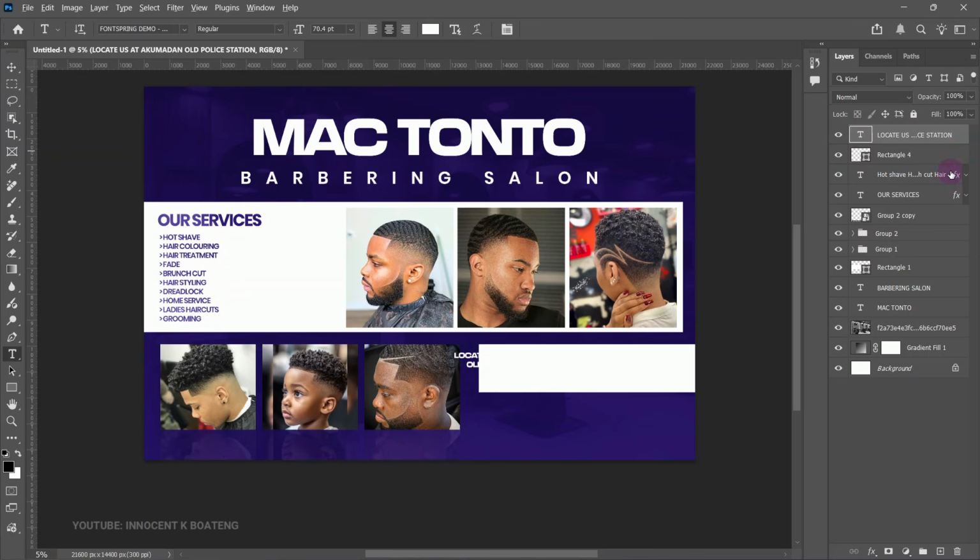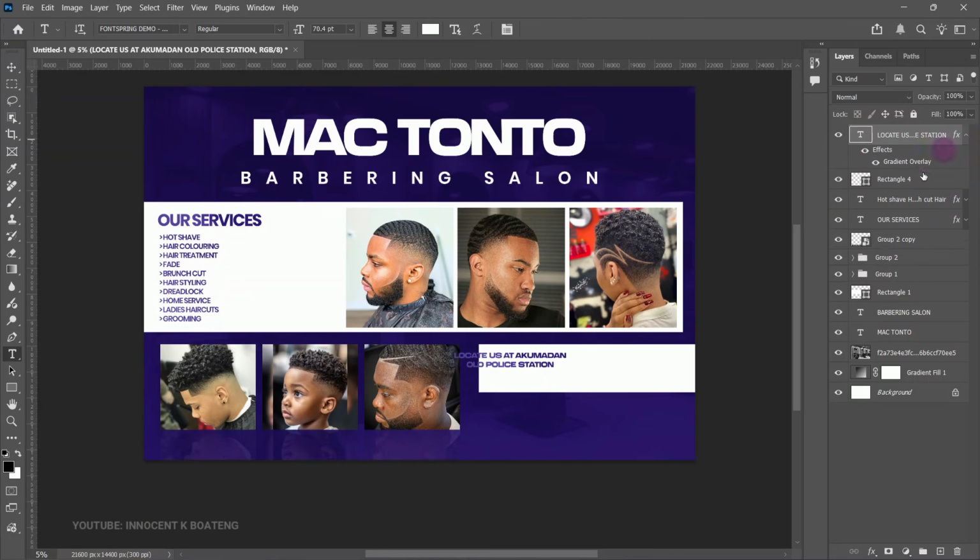And then I'll hold Alt and drag this FX onto it so that we can have it the same as this text. The next thing is to position it. So you press Ctrl T and then you transform it. And by the way, this is an actual barbering salon located in Akomadan. Okay, so if you are in Akomadan and its environs and you want a place to shave, you can give Mark Tonto a call. And this is not sponsored.